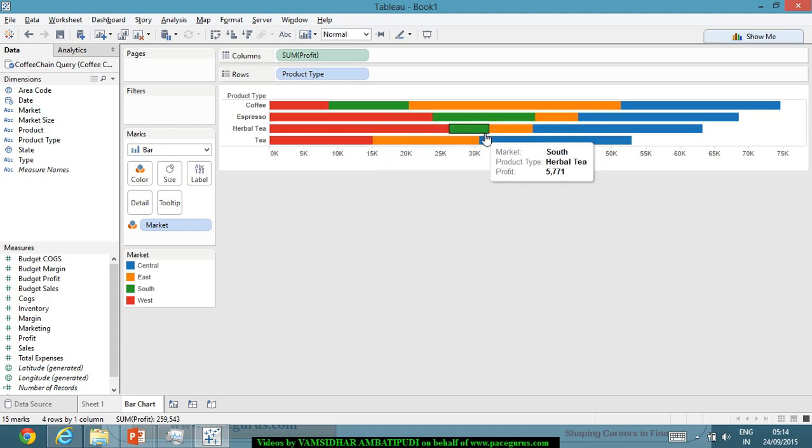Green is visible only in 3 products. Here green is not visible, which means tea is not there in the south. Still the conclusions come, but depending on the need, the appropriate comparisons need to be made. Look at the orange, it is much smaller in these two. Orange is the east. In the east, espresso and herbal tea are much smaller markets, with smaller profits. So I could really make that out.